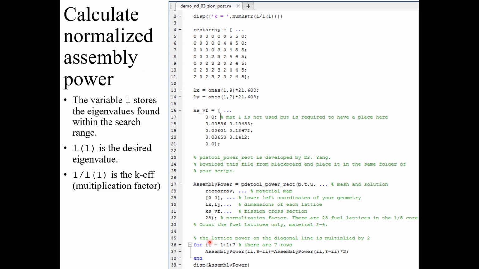Another thing is that along this diagonal line, we only modeled 1/2 of the assembly. Therefore, when we perform the numerical integration, what we get is the half power. But in reality, those assemblies are full assemblies. Therefore, we need to restore those assembly powers to full assembly power. We just need to multiply the power along this diagonal line by 2.